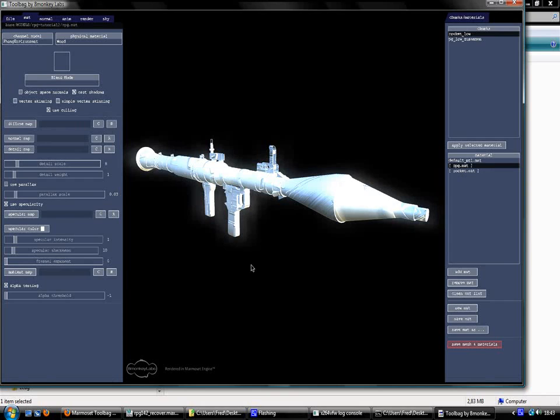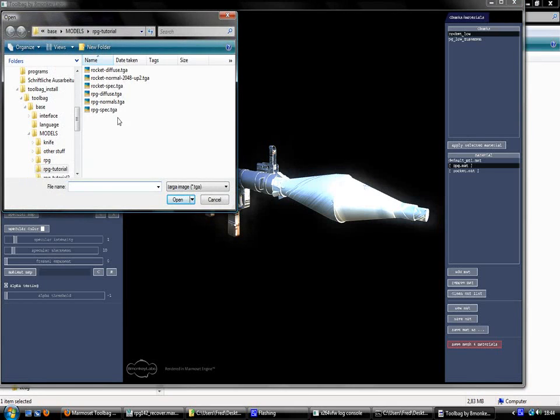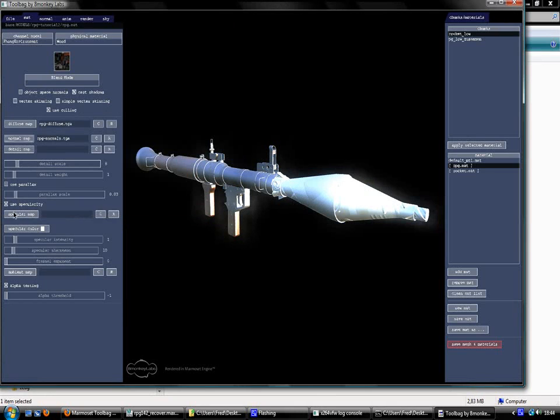We can see a difference now because we still didn't apply the maps we have. I'm going to choose the RPG material and open the diffuse. I save them here. The diffuse for the RPG. So diffuse, the normals, and at last the specular. Now things are starting to look better here.